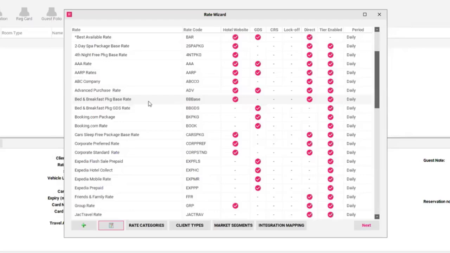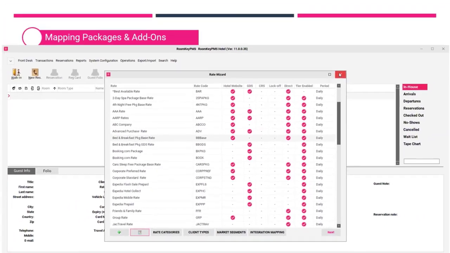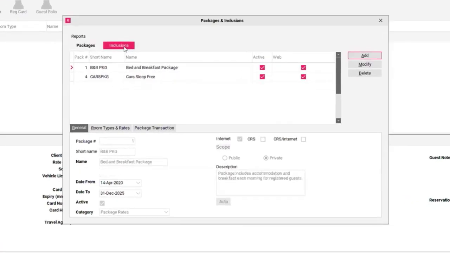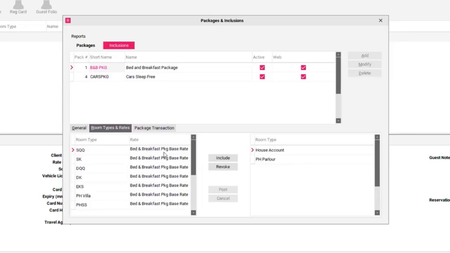So you'll create these two rates in RoomKey. Then you will use this package base rate to create the package in the packages and inclusions module. So outside of the rate wizard, you'll go to system configuration and packages and inclusions. This is actually an inclusion package called bed and breakfast package. And when you create the package, you'll use that bed and breakfast package base rate.